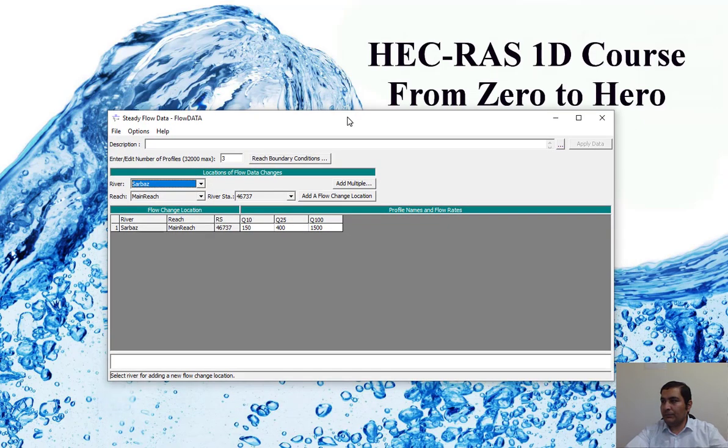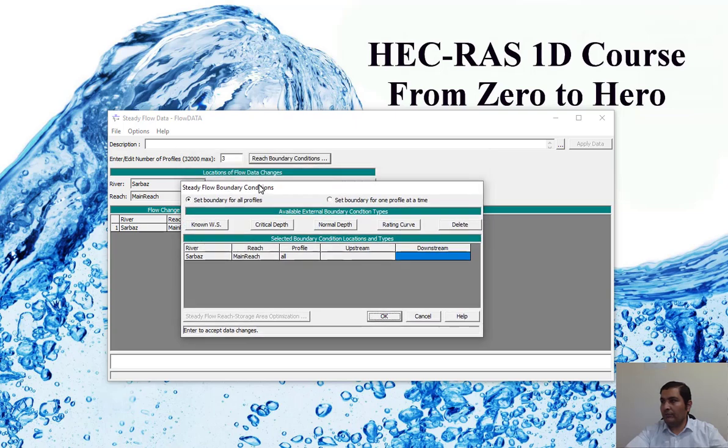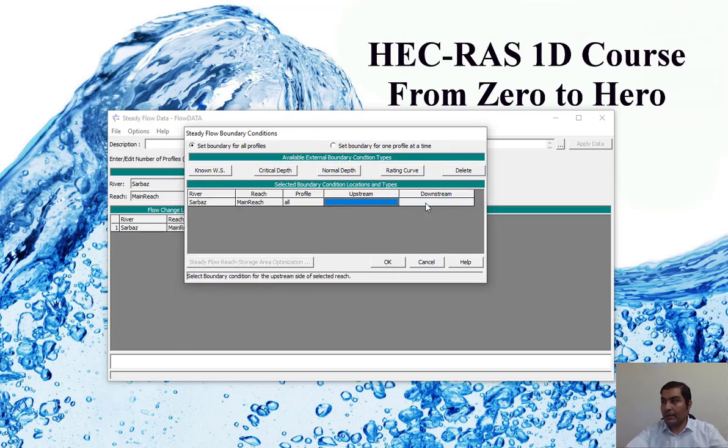Okay, the next step is to define the boundary conditions value. Select which boundary conditions, and for upstream and downstream you should select a suitable boundary condition. There are four different boundary condition types, but in most natural rivers we don't have enough observed data for running HEC-RAS, especially a rating curve or known water surface based on observed water surface and observed discharge value. Therefore, we should use normal depth for the boundary condition for both upstream and downstream.